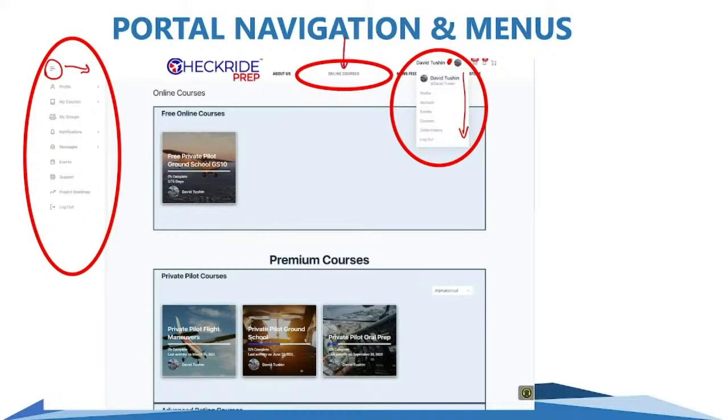Now, going back to getting to our courses, no matter what, all you need to do is click on online courses, and that will take you to our courses. Free courses are always listed at the top. Our lifetime members have all the premium courses at the bottom. Very simply, all you've got to do is click the free private pilot ground school GS10, and that will then take you to the appropriate lesson. Once you're within the ground school 10, this is what you should see.